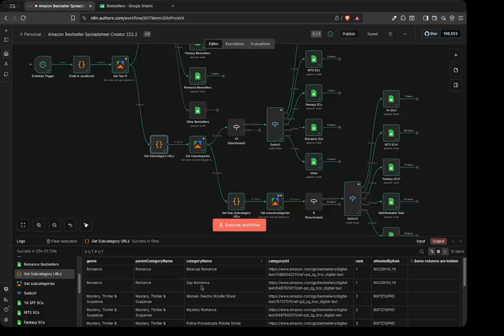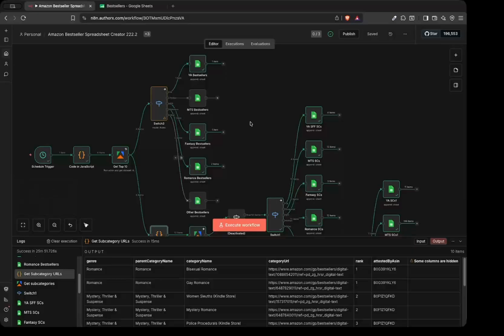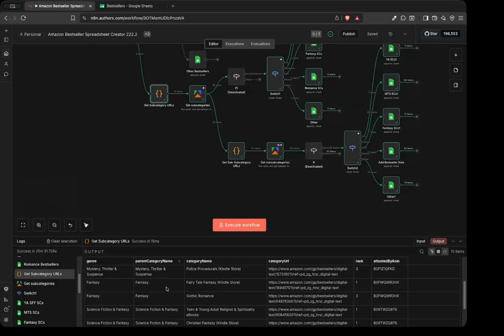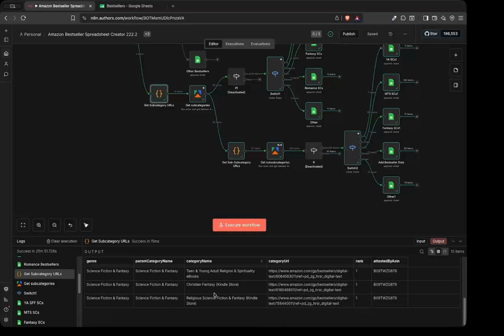We've got bisexual romance, gay romance, women sleuths. So this is a good example. Women sleuths. This is maybe why this didn't appear in mystery, thriller, suspense, because it doesn't include the word mystery or thriller or suspense. This one includes mystery. So maybe we want to go back and edit how this switch works. That's certainly fine. But here we've got a whole bunch of different subcategories.